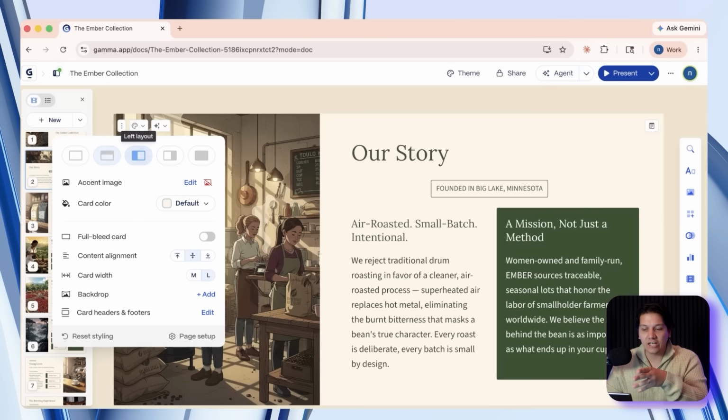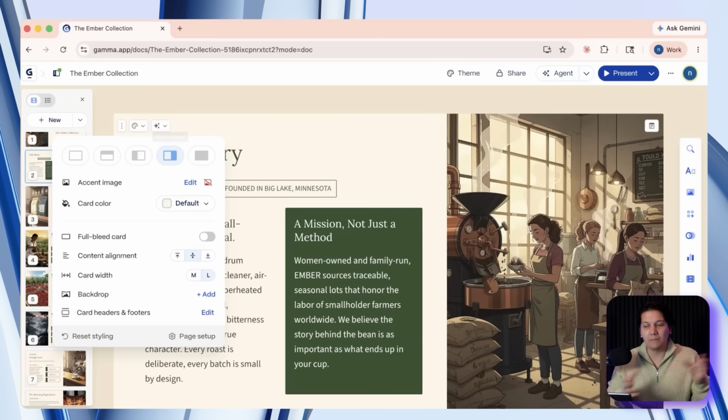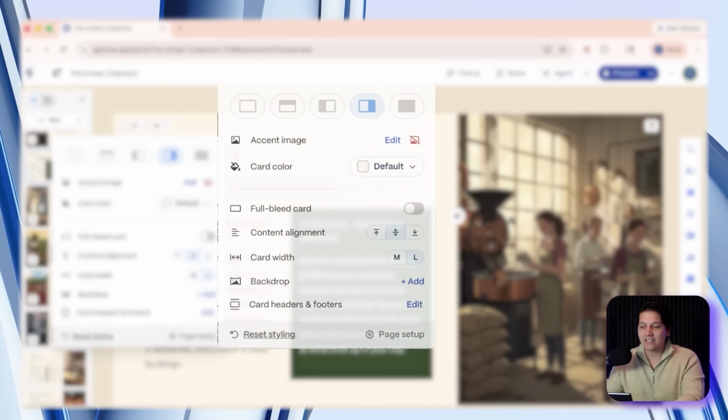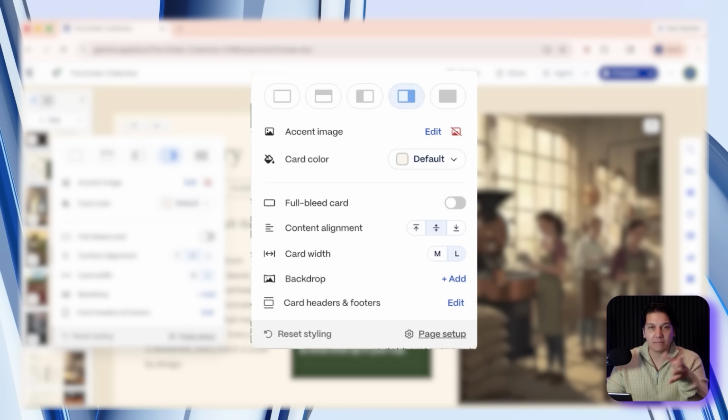You can adjust the content alignment. You can switch between medium and large card widths. You can add a backdrop. You can edit card headers and footers. Now, if you ever mess things up, there's a reset styling button that takes everything back to default.